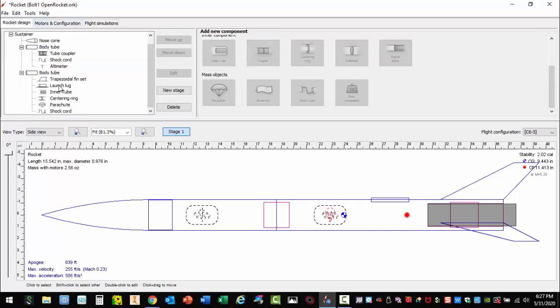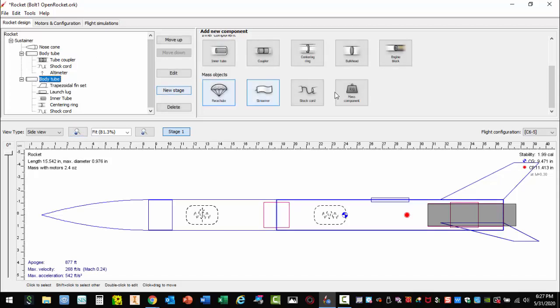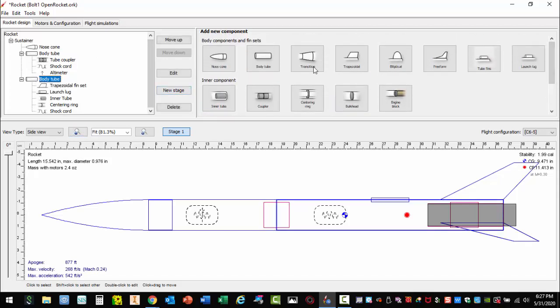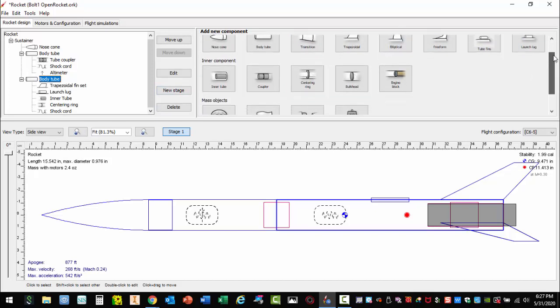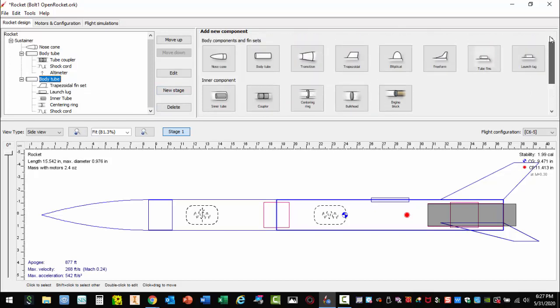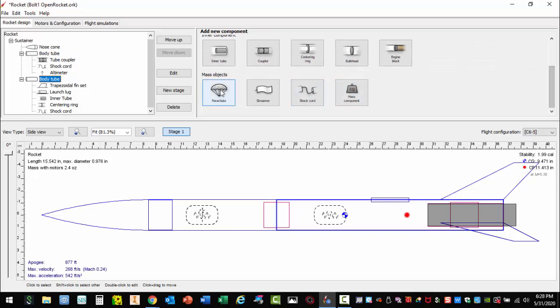Now, be careful if you decide to use something other than a parachute. Let's say you want to use a streamer. Okay, first things first, don't have a streamer and a parachute. So let me take my parachute. I'm going to hit delete. Remember, Control Z can always bring things back, or you can just add the parachute again. Click on the body tube, and you might be looking somewhere here, and now you need to scroll down. Scroll down to the bottom. There's my parachute. Let's now look at a streamer.